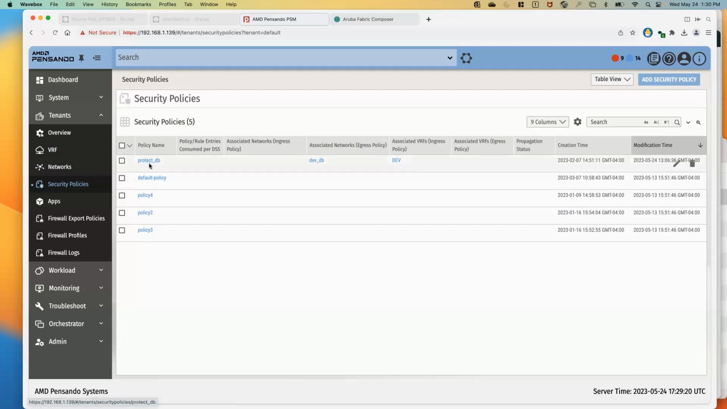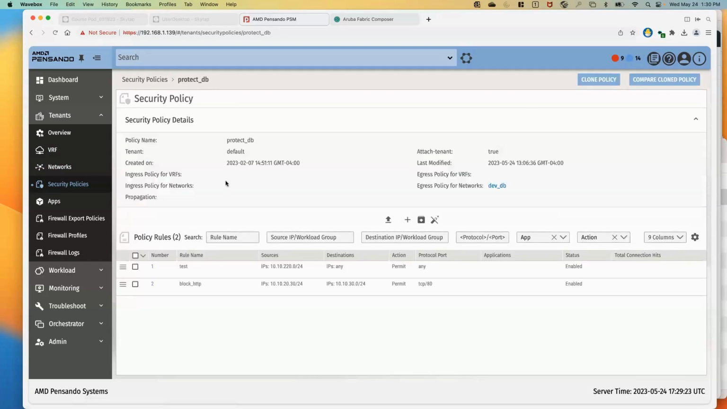So if I come in here and I create a policy, and I'll click on this one here, I named this policy protect DB, and then I've added these rules to it. I've put this information in, and if traffic matching this VRF hits this policy, these are the rules that it's going to adhere to. I can allow it, deny it, right? Very standard firewalling rules.